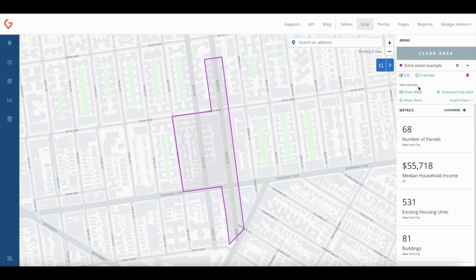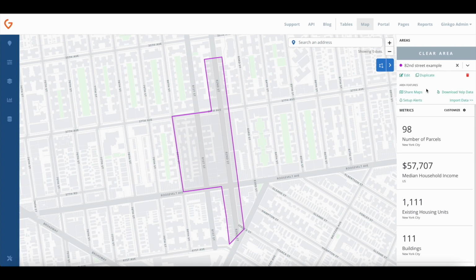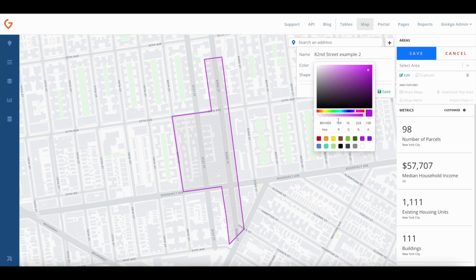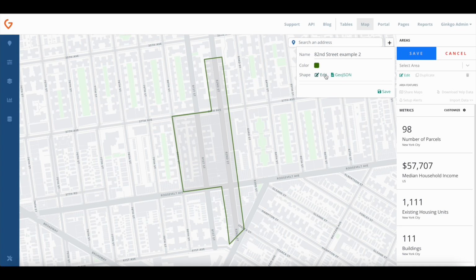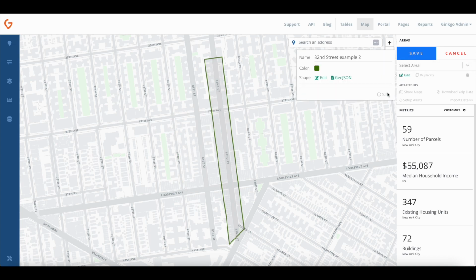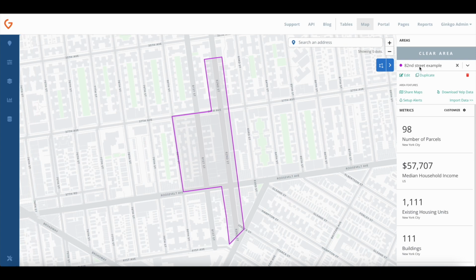I've got my 82nd Street area here. Oh, you know what? I didn't save that, did I? So let's actually do that again. Go hit Duplicate. We'll say 82nd Street Example 2, and we'll go ahead and do our color to differentiate. Edit the shape, double click, done, and then save. Boom. There's a third step to saving that duplicate area, just so it keeps track of it. So now I've got my two areas here.